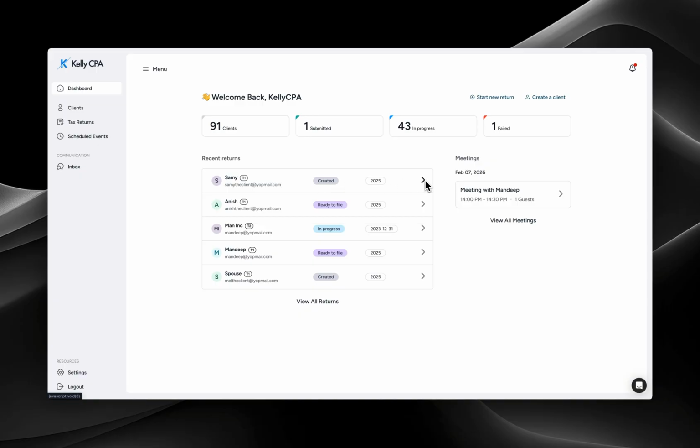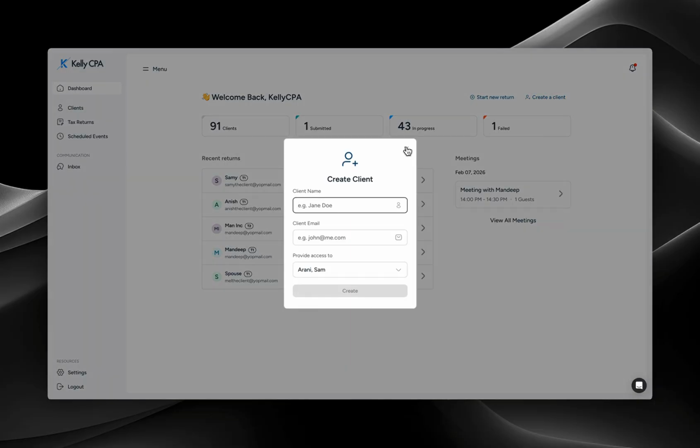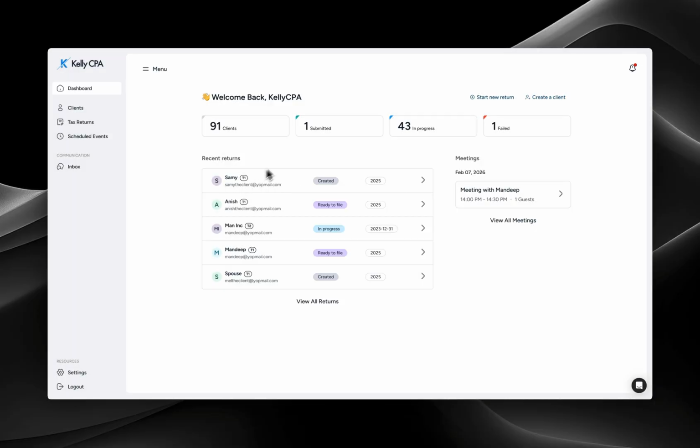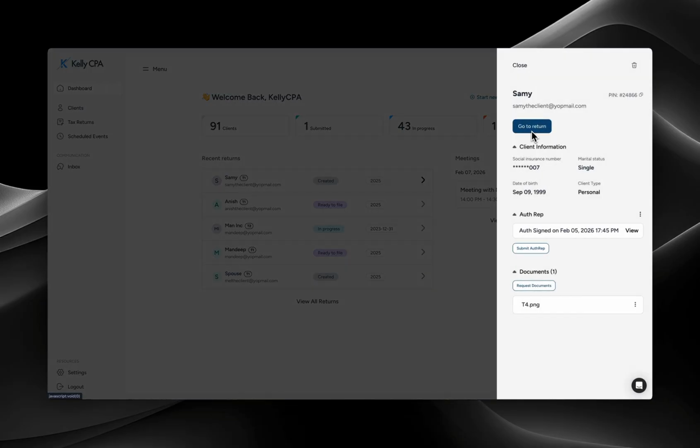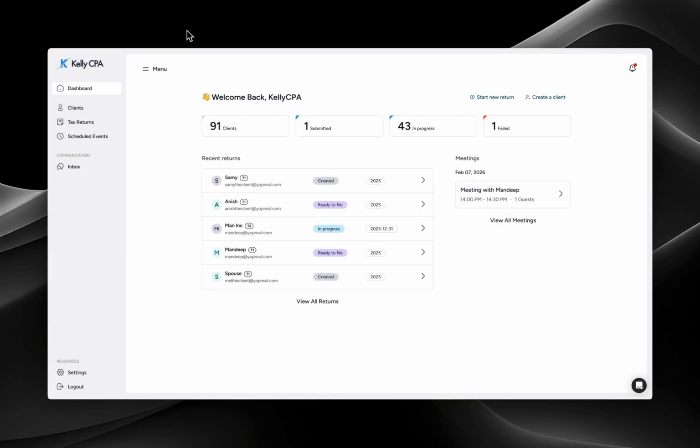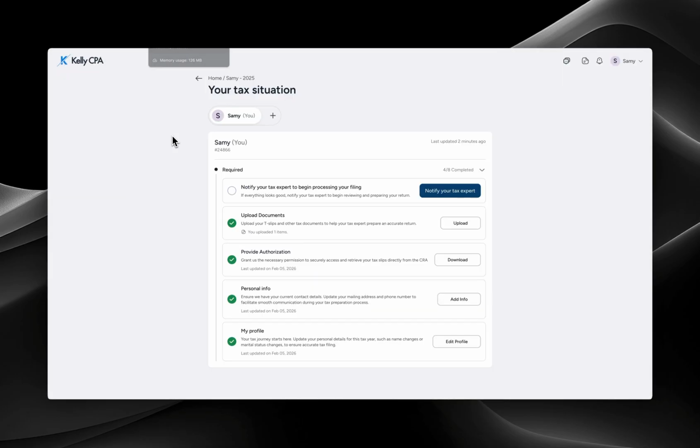That means somebody went through either the create a client option and you invited them, they accepted the invitation, or they created it by themselves from the URL. So right now they're here. You could click on here and go to return and get started on the return. But I'm just going to show you the client portal one more time, so I'm going to go back to the client portal.